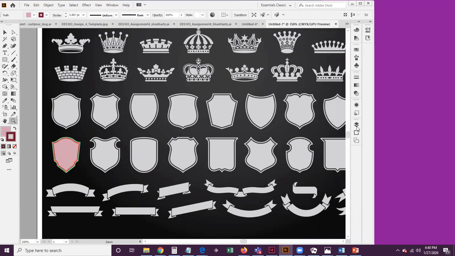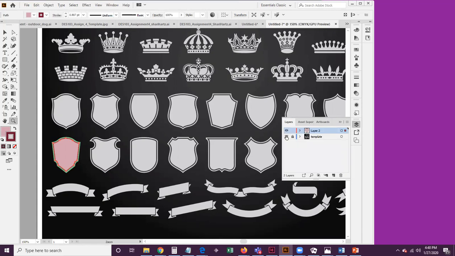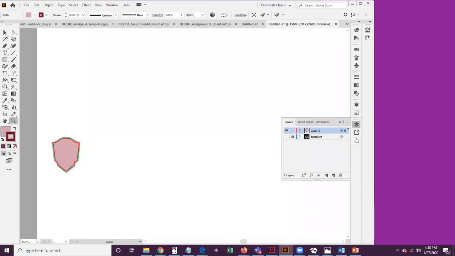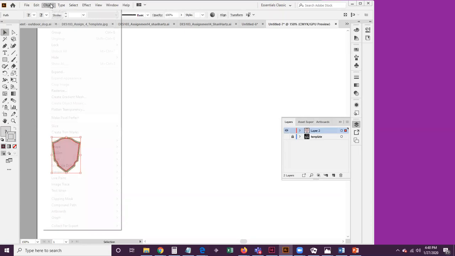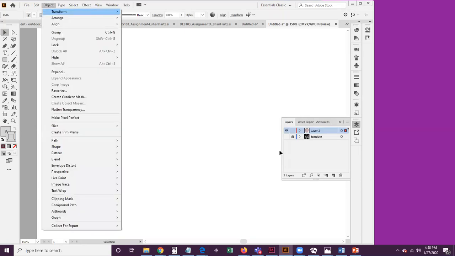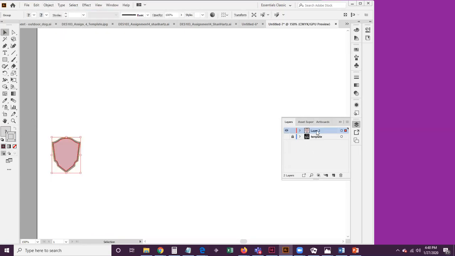Okay, so I'm going to turn off my template layer. I don't need that. I've got it down here and it's too small. So the first thing I'm going to do is I'm going to take this and I'm going to group it. And then I'm going to call this shield. I'm going to create a new layer.